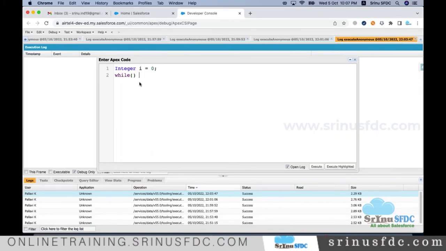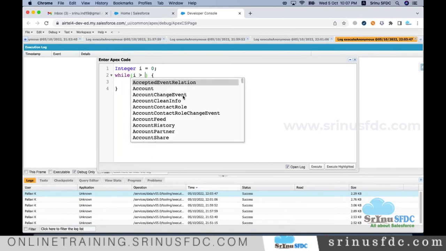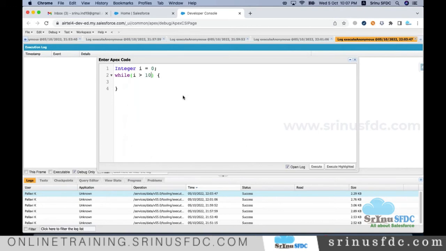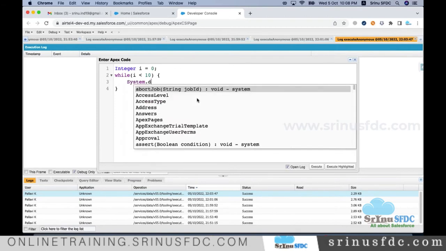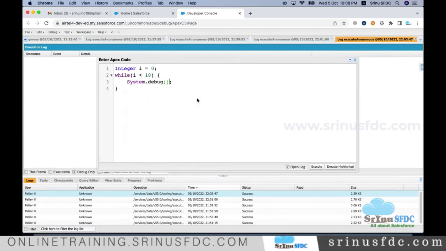Okay, after that while, condition. Here if I say i greater than 10, it will never be satisfied, since initial i is 0. So we'll say i less than 10. The meaning is, until the i value is less than 10, it will enter inside and execute. Let's say I'm just printing here, system.debug, the i value.